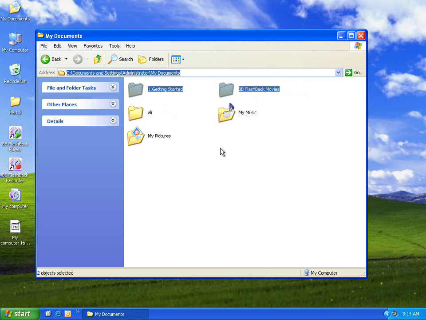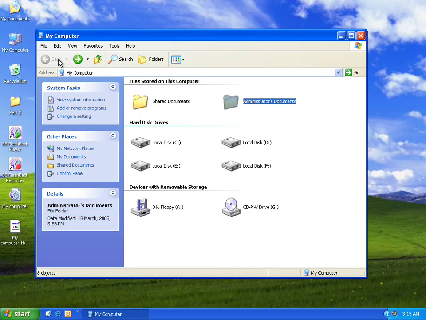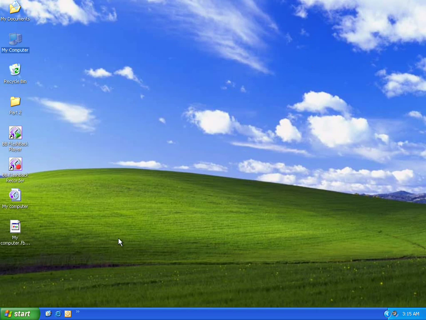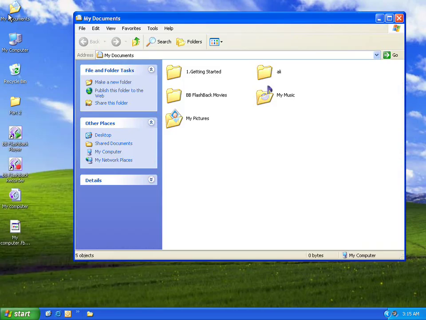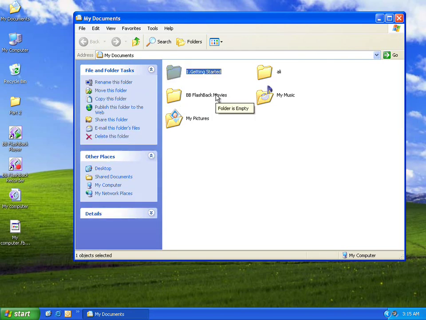Just to reiterate what I was saying, if we were to go back out of this and go onto the My Computer screen and close this, go onto our desktop, and because I'm logged in as the administrator, remember this is my login name and that cute little guitar picture that I chose for my login. If I click on My Documents, I will be able to see the same files that I was able to see once I went into the default Documents and Settings folder. And as you can see, you have Getting Started, Ali, Flashback Movies, My Music, and My Pictures, the two folders that are created by default.